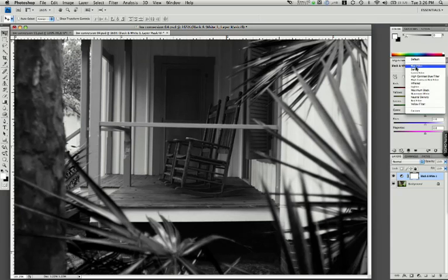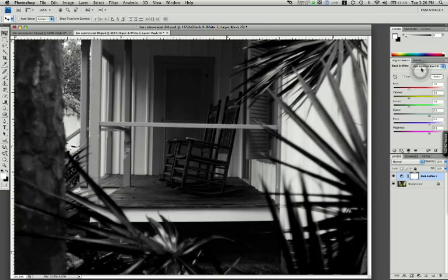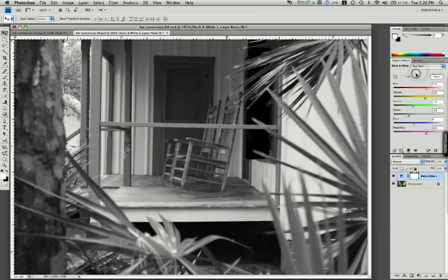So we're just going to go through the list here. We'll try the blue filter first. Well, that's not bad. Darker? Green filter? Not bad. We just go through these to see for ourselves which ones are going to look best. I believe the yellow filter looks best in this case.